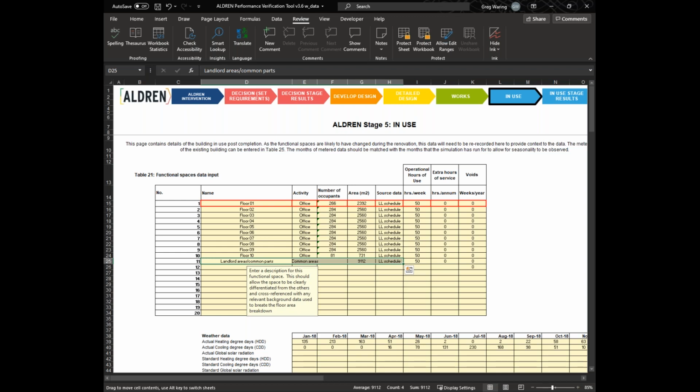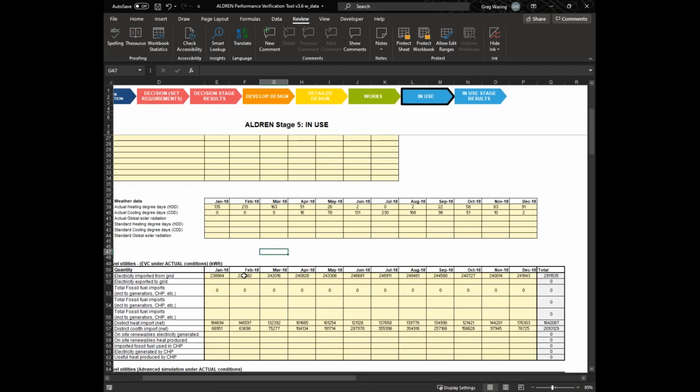And then we have the energy by end use, so fans, pumps, heating, cooling, etc. And again, you can see that in these tables, only a small number, approximately half of the end uses are actually being used in this building. So the tables are considerably simpler than the previous example.